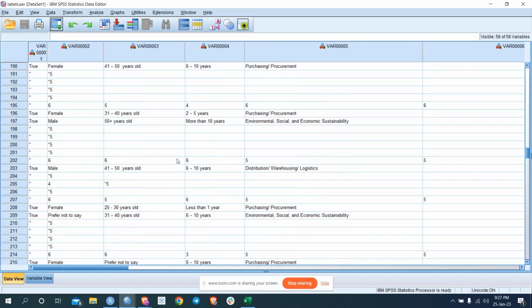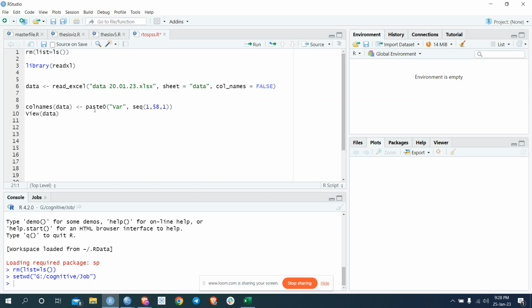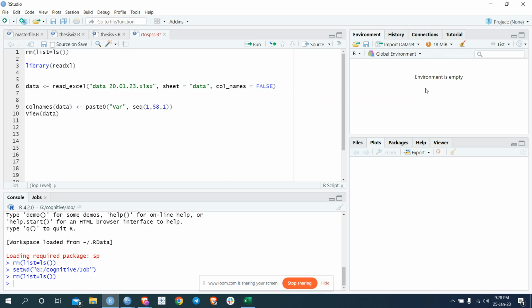Then I thought, why don't we try R? I went into R and cleared everything here. Now it's empty. I did it mainly in two steps. First, I loaded the data from Excel into R, then did some things in the data frame, just the variable names, and then I converted it to an SPSS file.